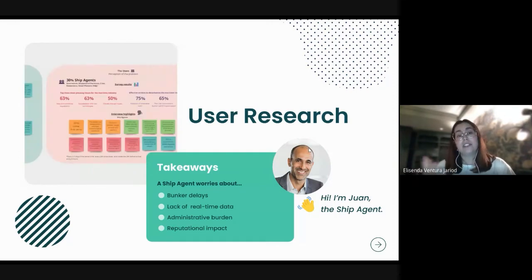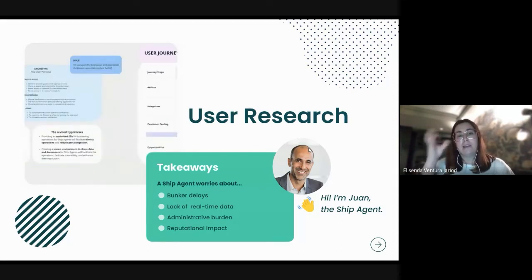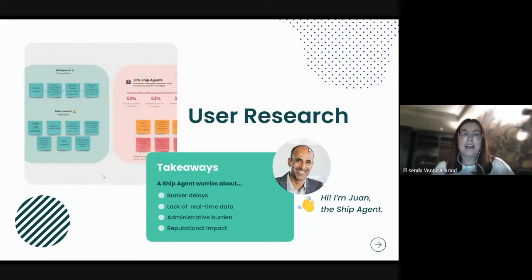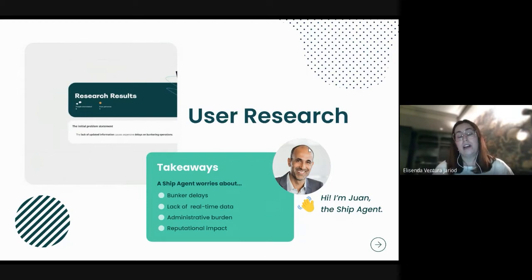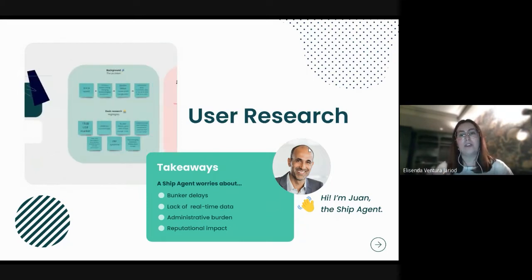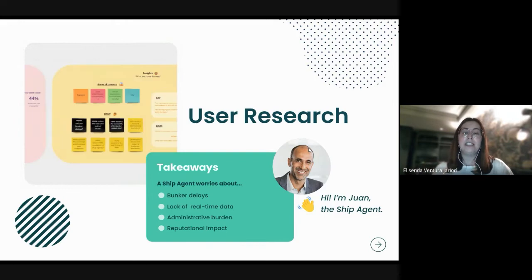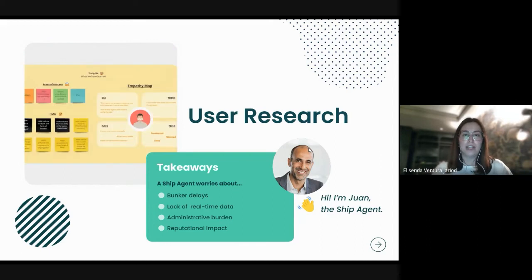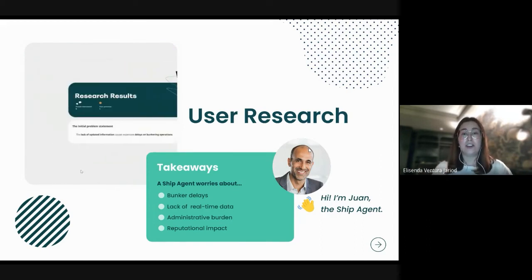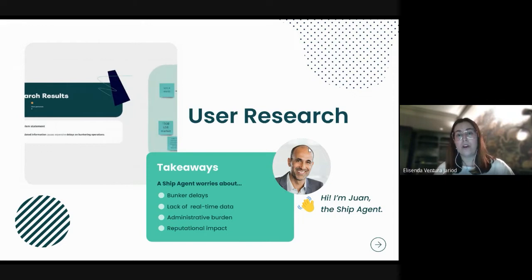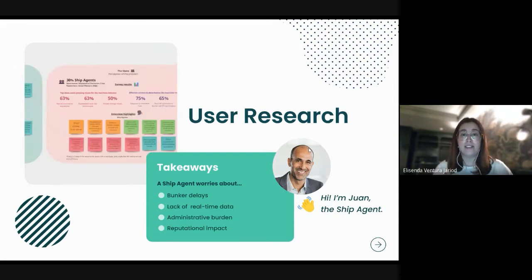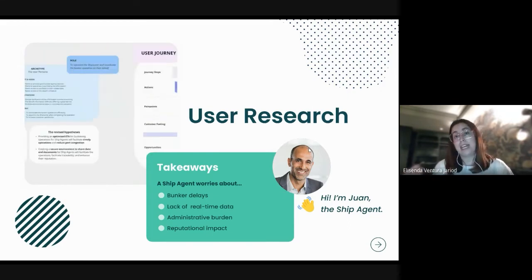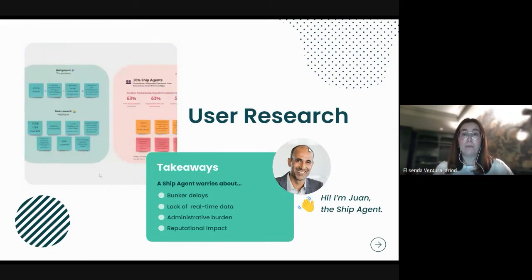At the start of the course, I conducted research, keeping in mind that I'm working with a ship agent right now. And well, I had interviews with them. I've also launched a survey, and the main takeaways from the research have been that a ship agent, which in this case is Juan, worries about, first of all, the bunker delays, because this is a service that they offer. So if the service goes wrong, it's something that affects their direct work. Then also this lack of real-time data, because without that data, they are not able to do a proper job.